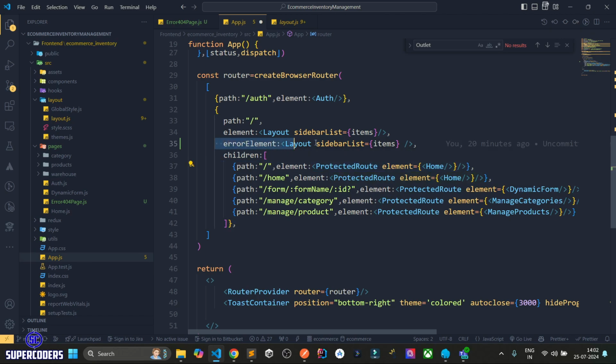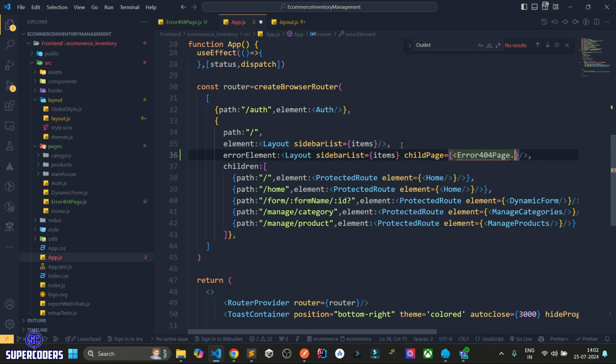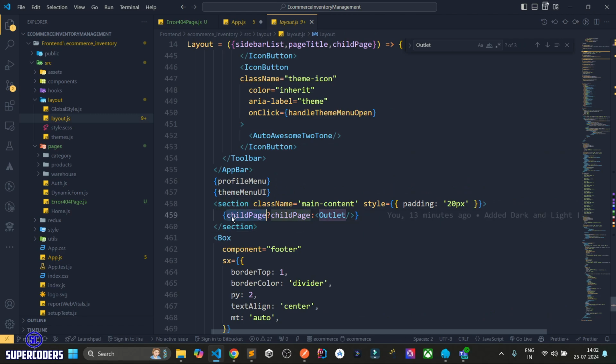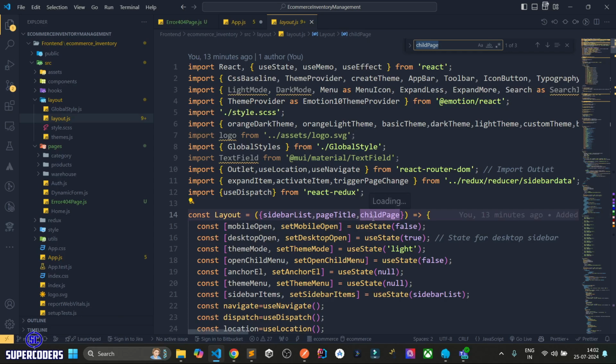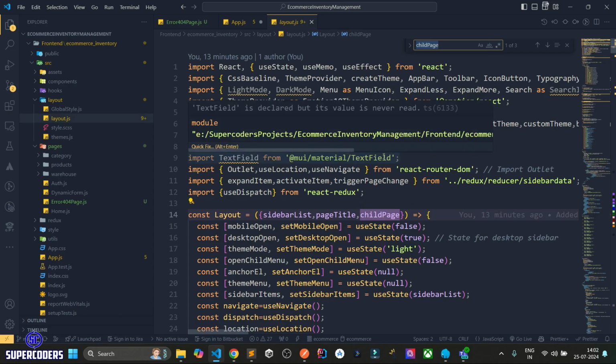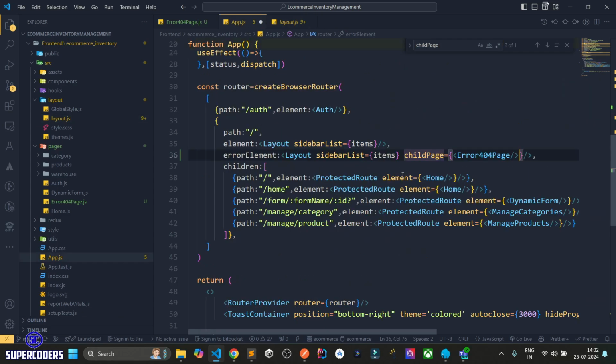But here I can't pass the Outlet, so I can simply pass my child page and pass our Error404Page. In this layout file, I'm taking child page as a parameter, and it is not a required parameter. If we pass the child page, it renders the child page. If we don't pass the child page, it renders our outlet page. That's it. After that, save this file and go back to Chrome.